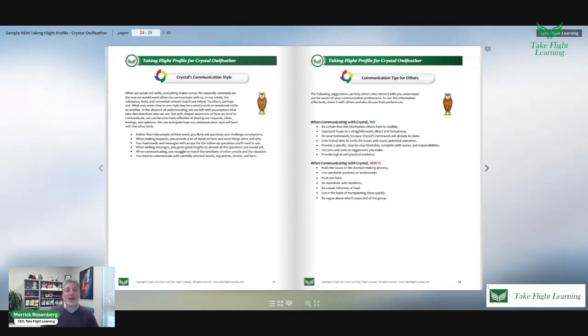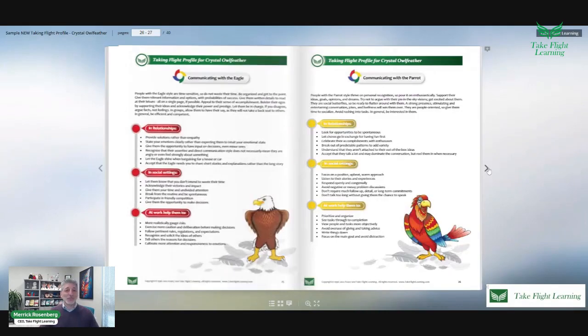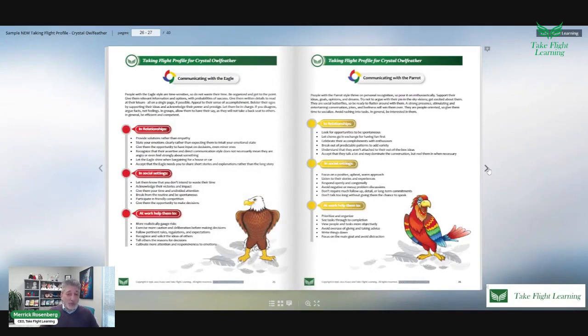It's broken out, not just generically in the participant guide, which just says Eagles tend to like this, do this, don't do that. This is specifically for the individual. Use it. It's here for you. Here are 4 pages broken out. I love how these look. It's nice and clean. It's how do you communicate to an eagle in their relationships, in social settings, and at work. How can you help them?